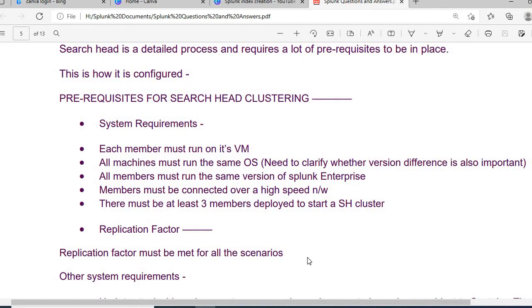Members must be connected over a high-speed network. This is really important, because then you don't have any interruption to your process while you're doing it. So make sure you have a high-speed connection, and there must be at least 3 members deployed to start a search head cluster. Make sure you have 3 members deployed to start this process.